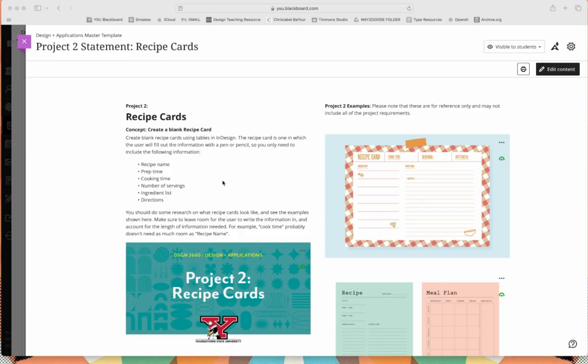So in this project, you will be creating a blank recipe card. I know in the world of digital, a lot of people probably don't use these anymore, but I still think it's something that's viable, and I still think it's something that people use, the grandmas and moms, and pass them down from generation to generation. And people, I think, still like the old analog way of storing and organizing information.